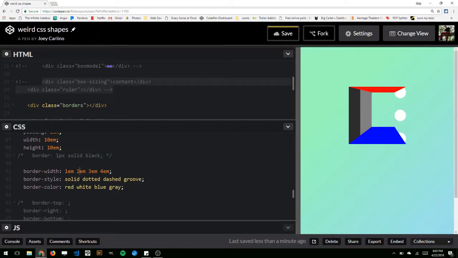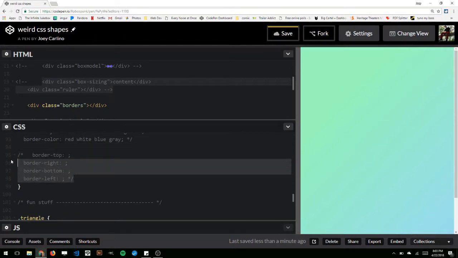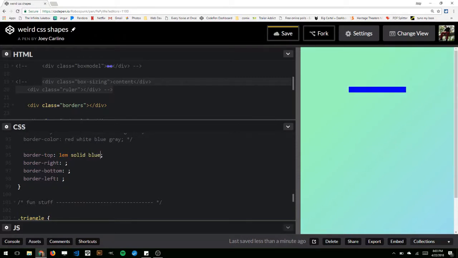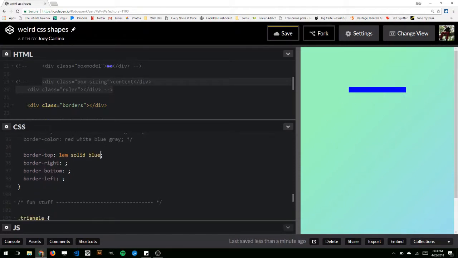Another thing you can do is kind of a mix, where you write it like shorthand, except you can specify border top, border right, bottom, and left. So if I want only the top border, I could do 1 pixel, or I'll do 1em actually, solid blue. And so now it's only the top.